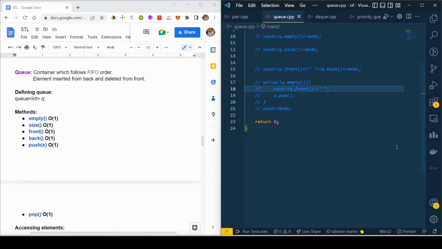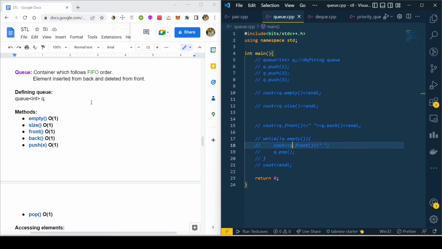So a queue container is a container which follows FIFO order, first in first out, and elements are inserted from the back and deleted from the front. Okay, firstly we will see how we define a queue. So let's move to the VS Code in order to better understand things. I'm uncommenting line number 5. Here the basic definition of the queue is given.